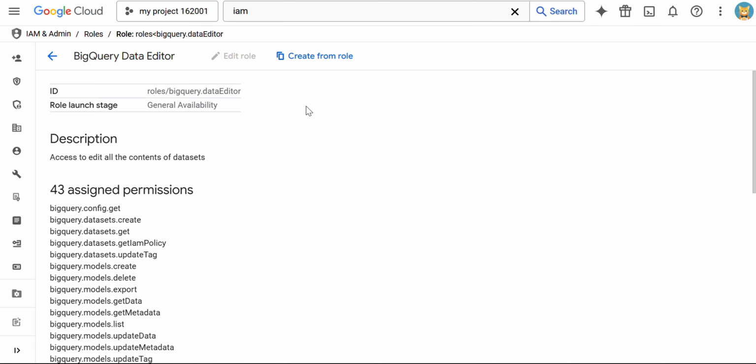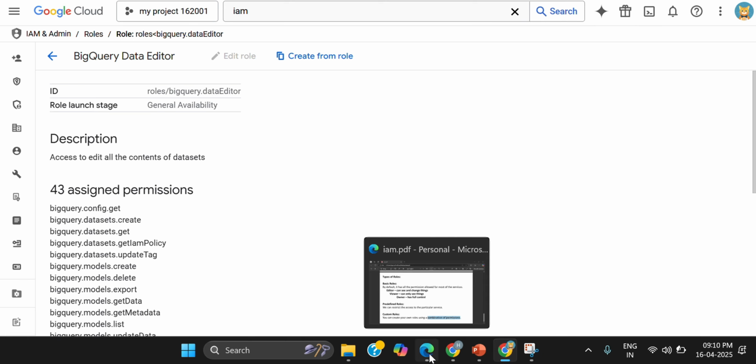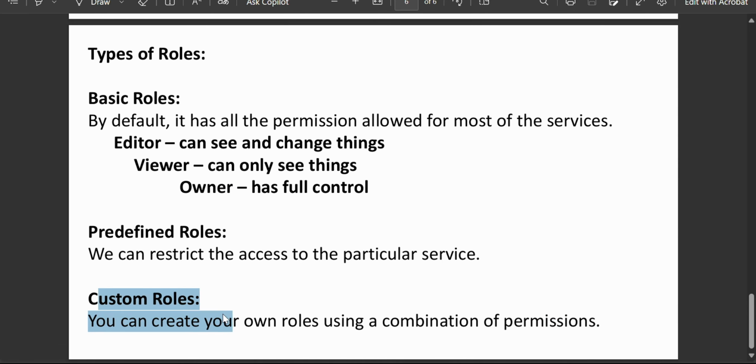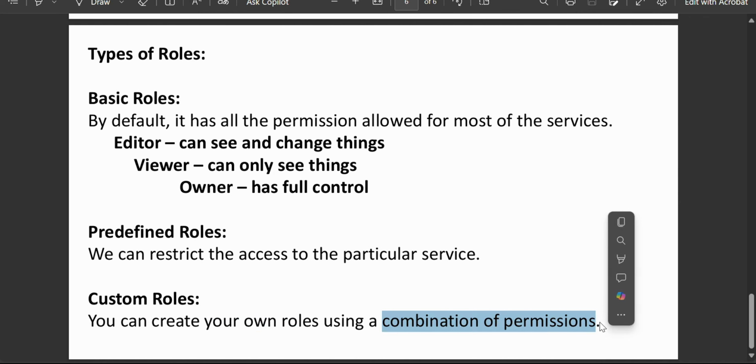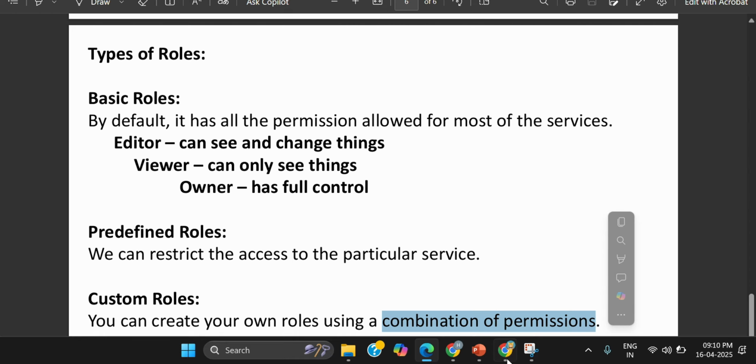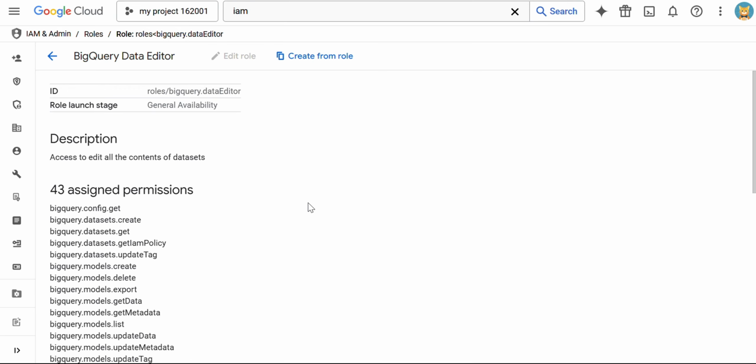We'll see these custom roles. What I have told you here is that with a custom role you can create your own role from scratch, or you can use any combination of permissions. So now, on the hands-on, we are at the BigQuery data editor, which has, let us say, 43 permissions. If I want to add some more permissions to this, or remove some permissions, we can do it now.